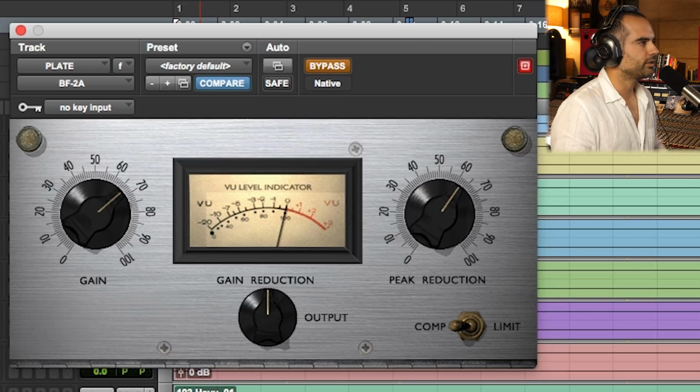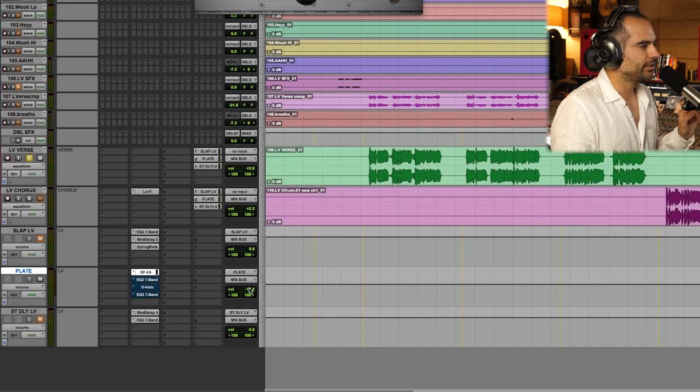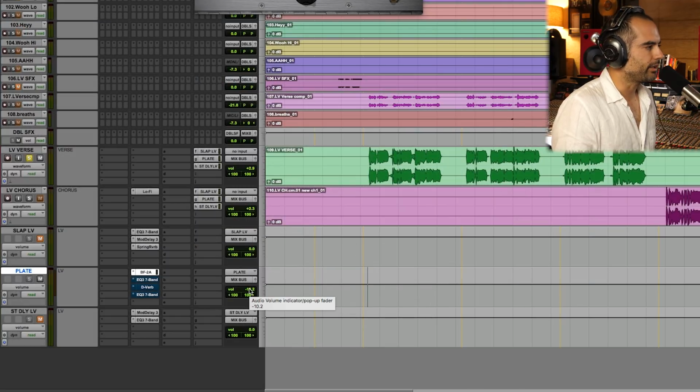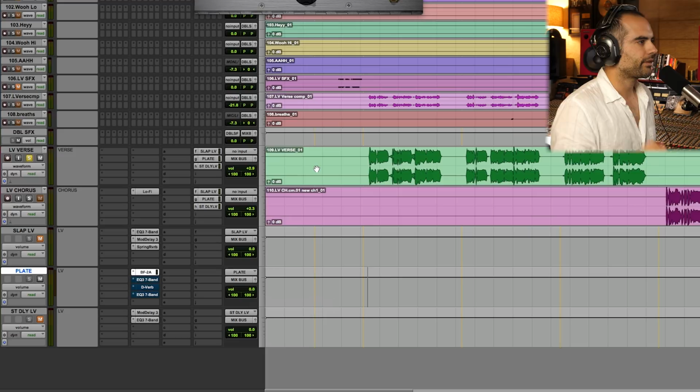In this case, I'm using this plugin. I'll activate this. As you can see, I'm blending this in this way. Let's put this back in and see how much of this signal is being compressed.